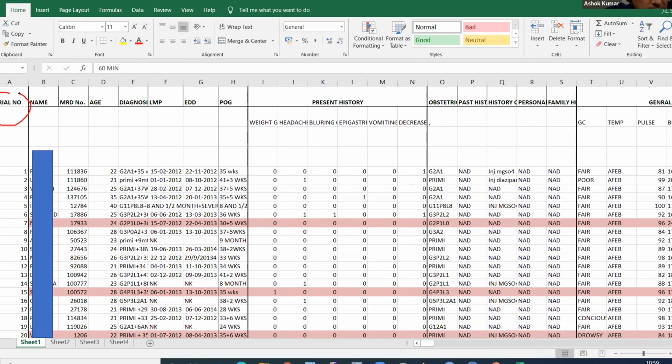So you can see serial number. Sorry, first column is serial number. It's okay, very good. But first row is your variable name. But here what happened? These are other variables. We have to start data entry from second row, but these rows are empty. So this Excel sheet cannot be imported in SPSS.